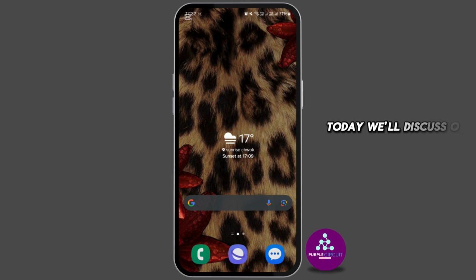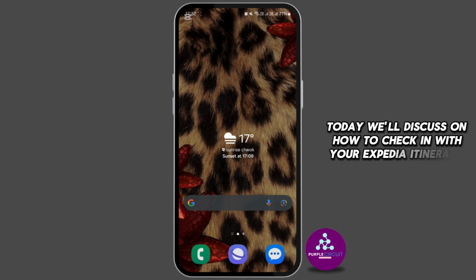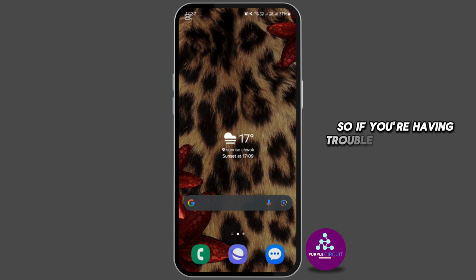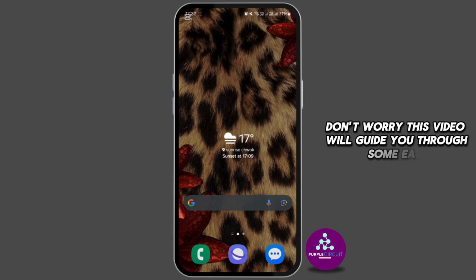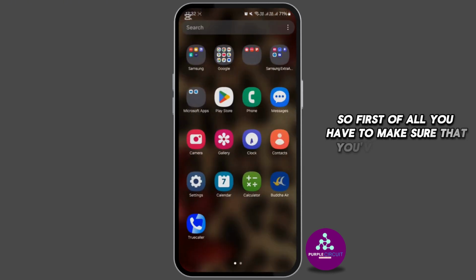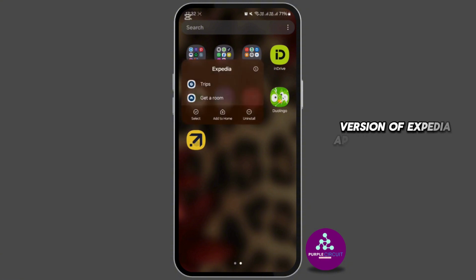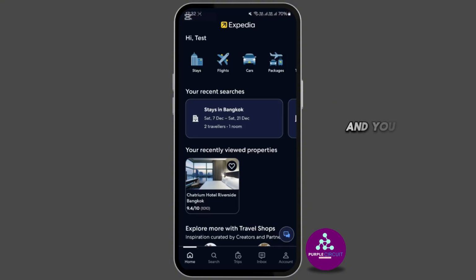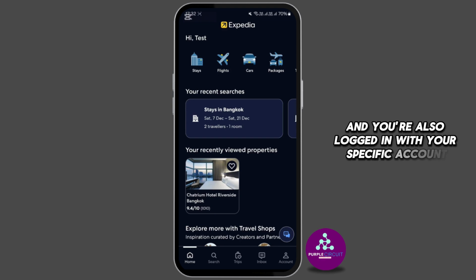Today we'll discuss how to check in with your Expedia Itinerary. So if you're having trouble with the check-in process, don't worry, this video will guide you through some easy, simple steps to resolve the issue. So first of all, you have to make sure that you've installed the latest version of the Expedia application on your mobile device and you're also logged in with your specific account.